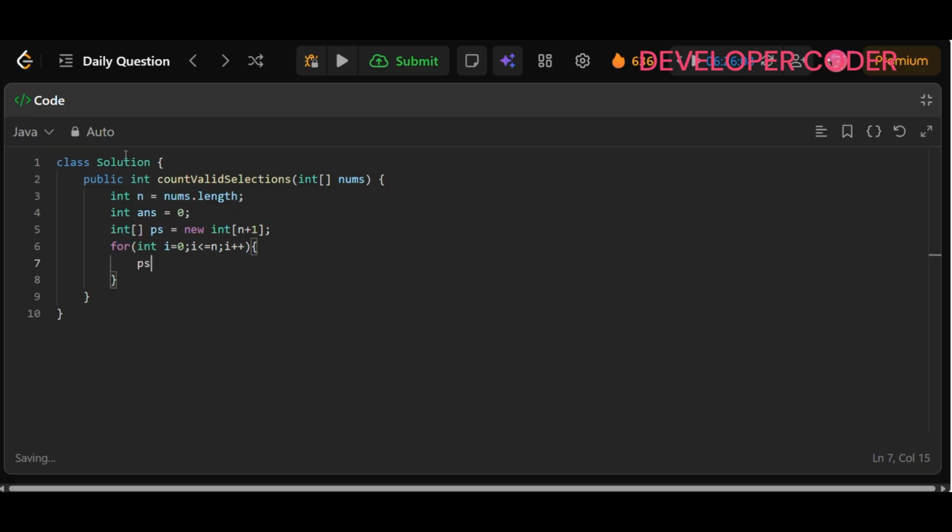Here you have to update PS of I, starting I from 1, right? So what I'm doing is storing the sum as PS of I minus 1 plus nums of I minus 1. This is the logic I'm applying, and this is how I'm going to calculate the prefix sum. Then once I calculate this, I have to iterate over all the values in my nums array one by one, and here I plus plus, here it should be n, right?